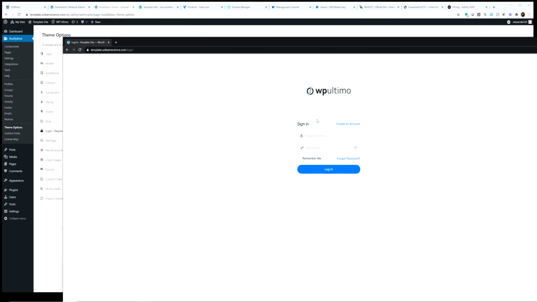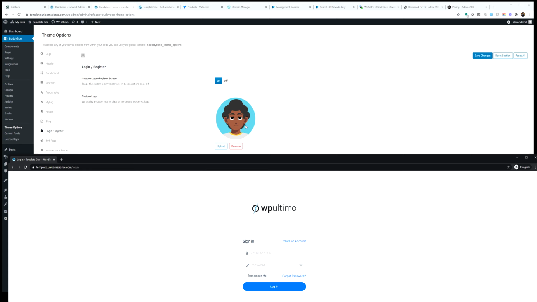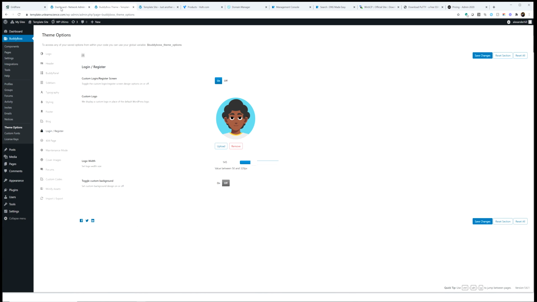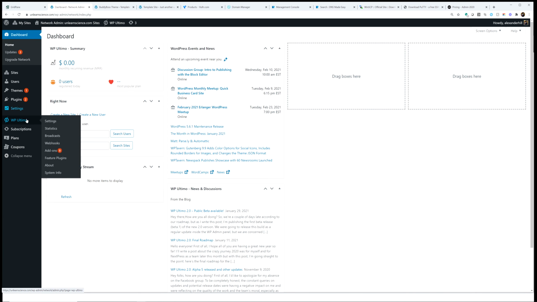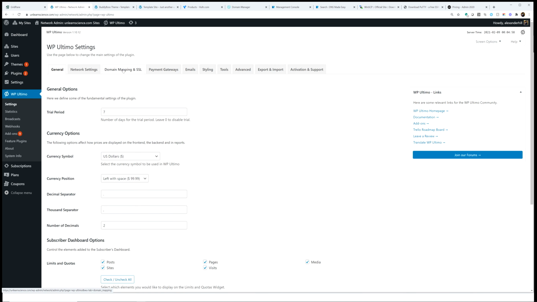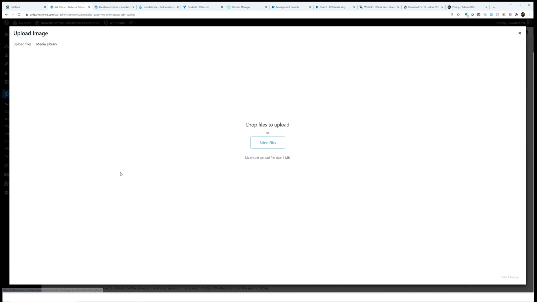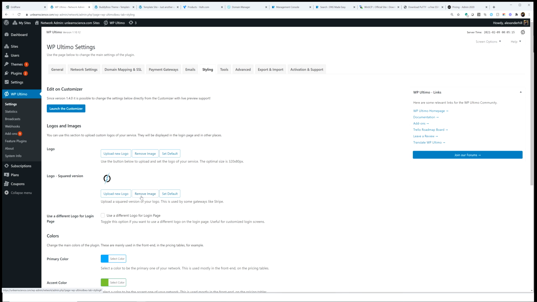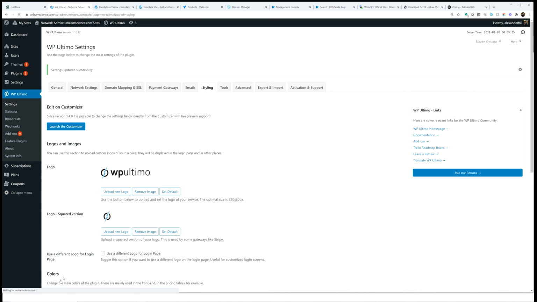And refresh. So I just added a logo, but it didn't change here. So if we actually go to the network admin and go to plugins and settings, and we go to styling, and we change our logo, it's gonna become the logo for every login page for all your subsites. So what we want to do is remove the image and remove this, and then we want to save it, but it brings it back for some reason. So this is like the default.